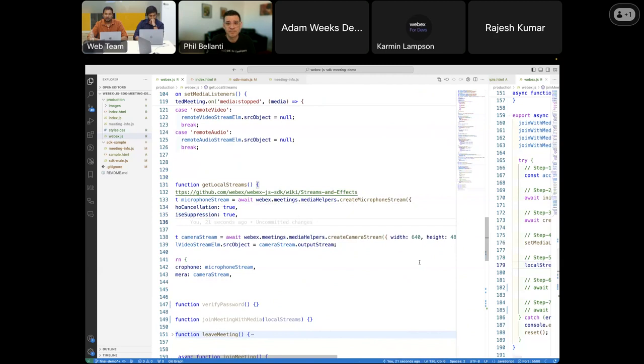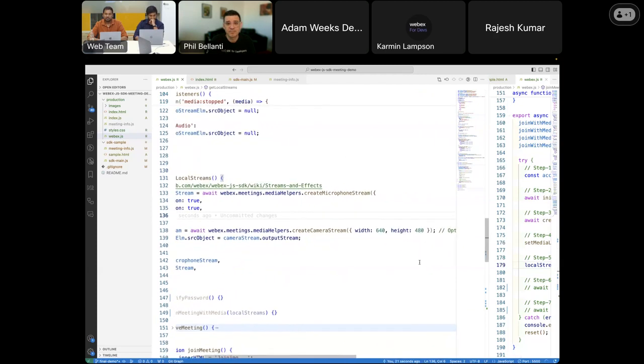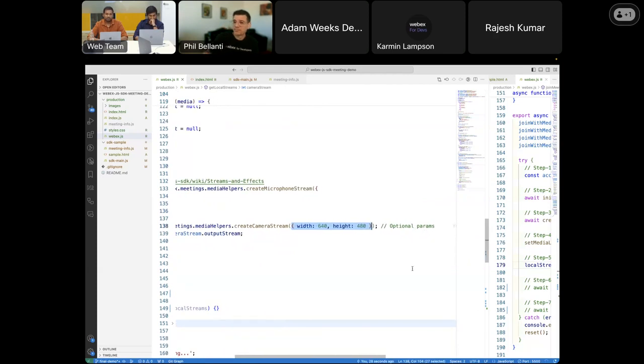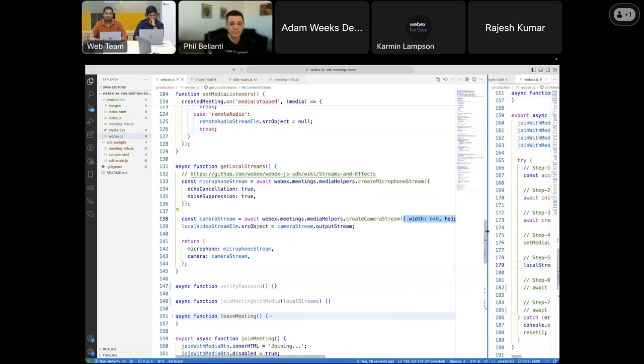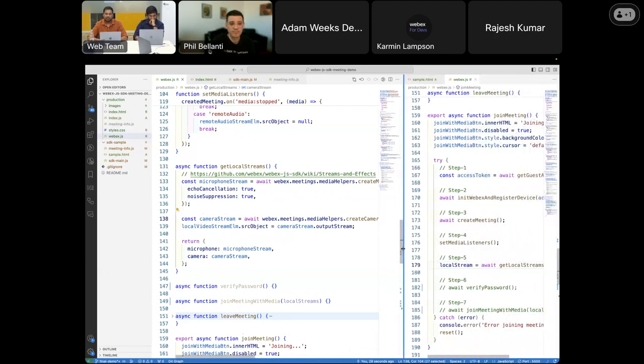In order to create the camera streams, you can see that we are passing width and height. That information is also optional. These width and height represent the resolution of the streams. So using these methods, we get the local media streams.